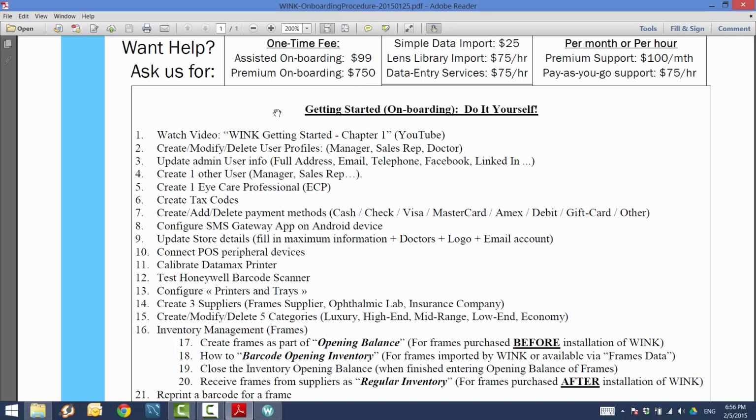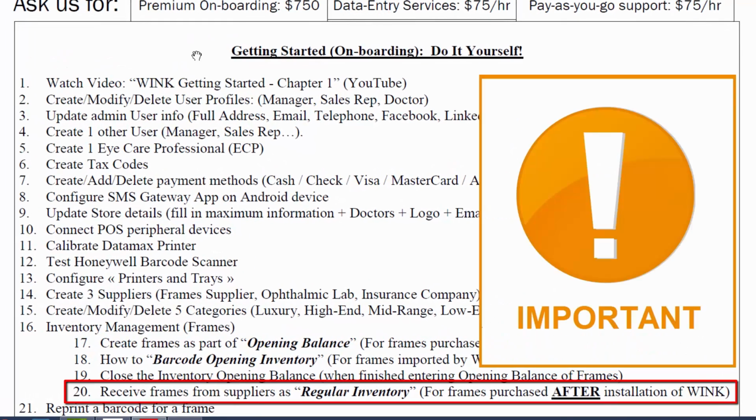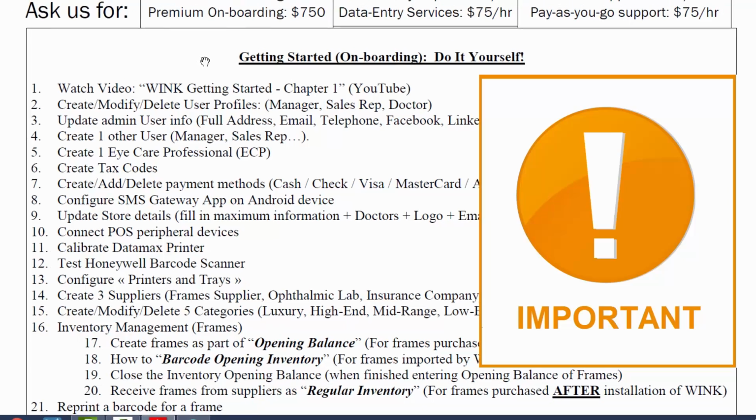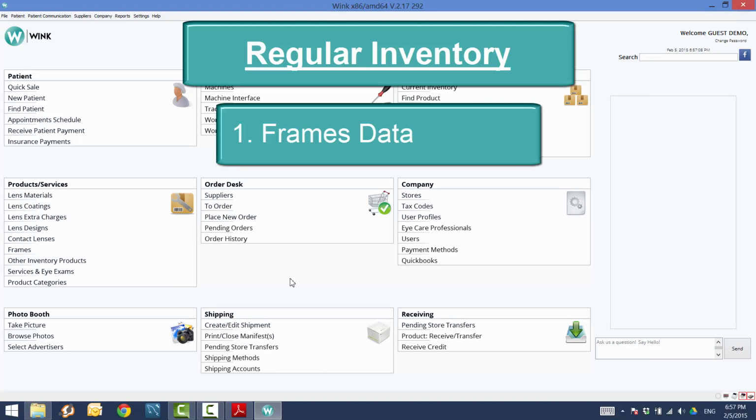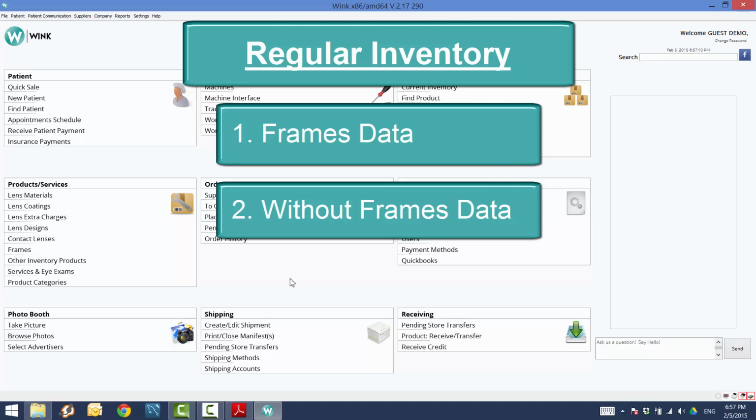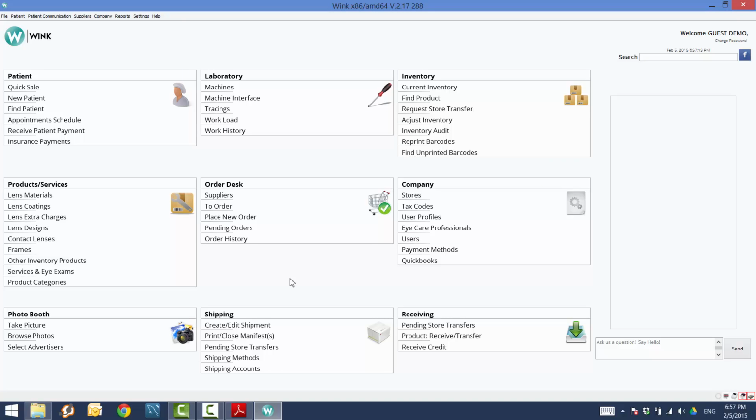The last step of Chapter 4 of the Getting Started process is step number 20. Receive frames from suppliers as regular inventory for frames purchased after installation of Wink. Here's how you do that. Now then, there are 2 ways to enter regular inventory. Essentially, it comes down to whether you have a Frames data subscription or not. If you do, then receiving frames from manufacturers like Luxottica, Safilo, Marchon, and Marcolin is very easy. But don't worry, if you don't have a Frames data subscription, the process is still very easy, just a little bit less automated.